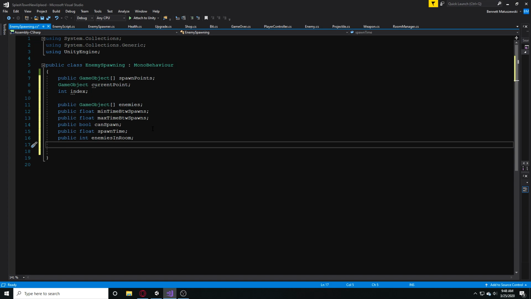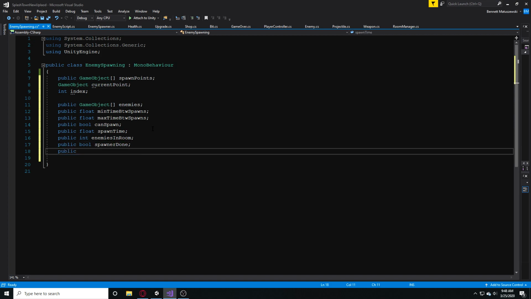Finally, we are going to make just 2 more variables. We're going to make a public bool called spawner done, which you can use anywhere in your script just to manage whenever your spawner is done and do something there. And just to show this, I'm going to make a public game object called spawner done game object, which I'm just going to set to active whenever our spawner is done, just to show that our spawner has indeed been completed.